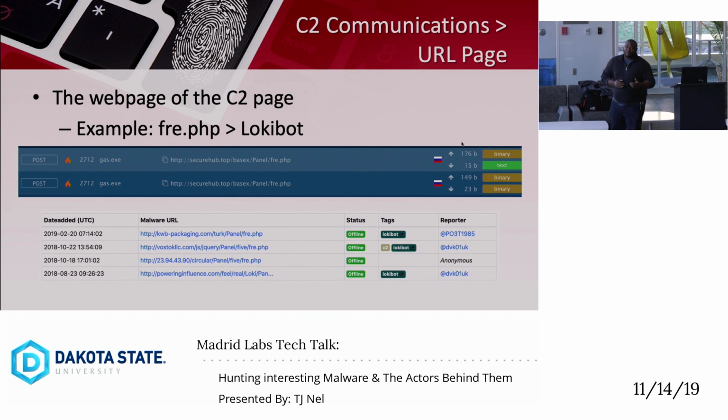When you're looking for these things, you can actually find them, and you can see the different panels that are available for LockyBot just by knowing that the endpoint page follows that naming convention. You can see on URLhaus, which is on the bottom, that it tags as LockyBot. Even the anonymous one, that's LockyBot. They just haven't tagged it.